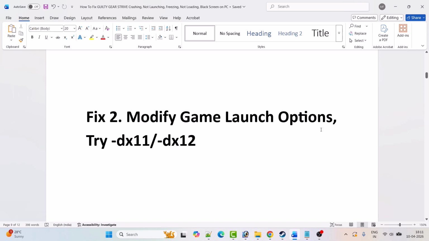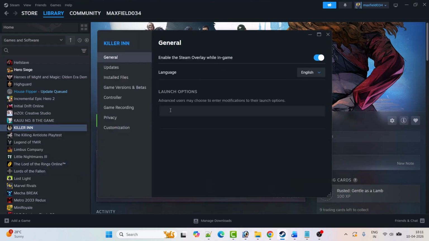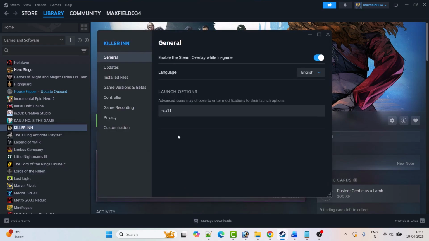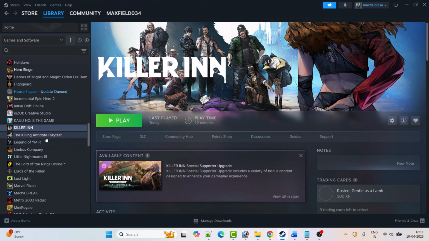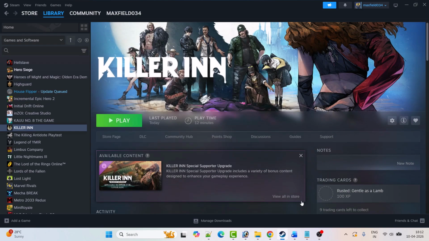Fix 2 is to modify the game launch options. You can try -DX11 or -DX12. So open Steam, go to library, right click on Guilty Gear Strive game. This is just an example I am showing with another game, but you have to right click on the Guilty Gear Strive game and then select properties, and in the launch options type -DX11 first, close the tab and then launch the game and check. If that doesn't work, then again go to the game properties and this time type -DX12, close the tab and then launch the game and check. If it's still not working, then again go to the properties and remove the launch options and then follow other fixes mentioned in this video.